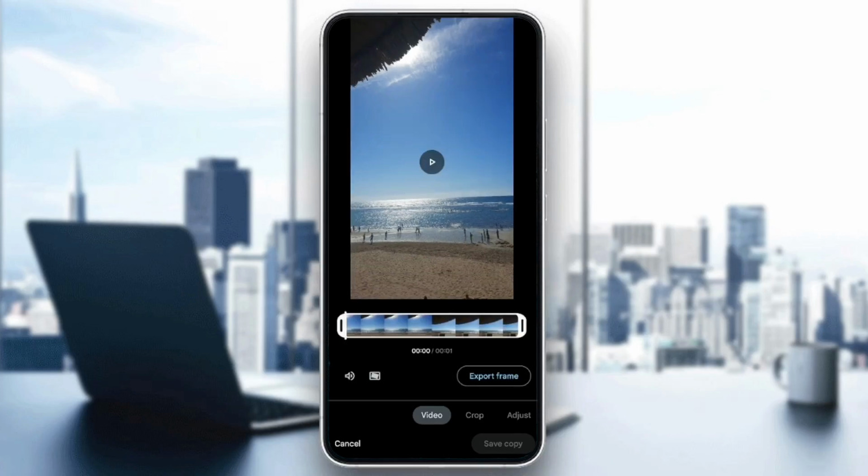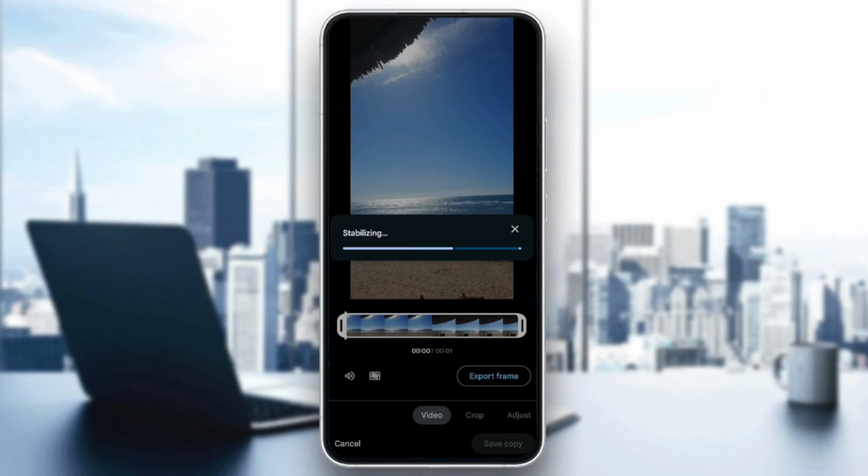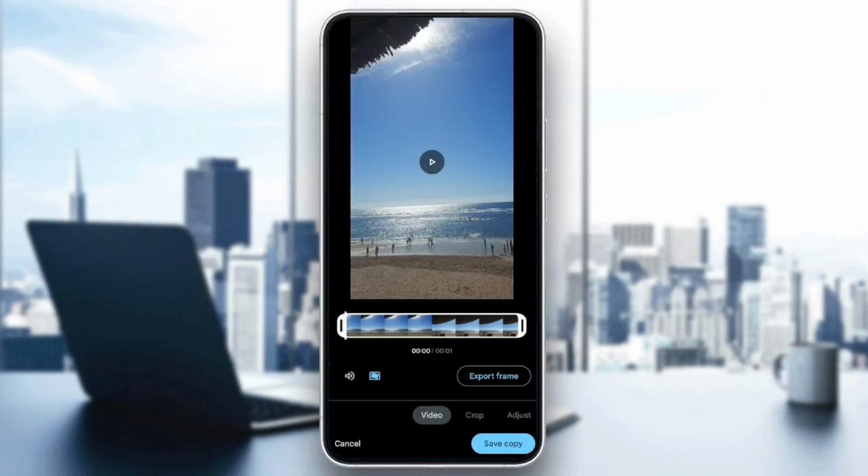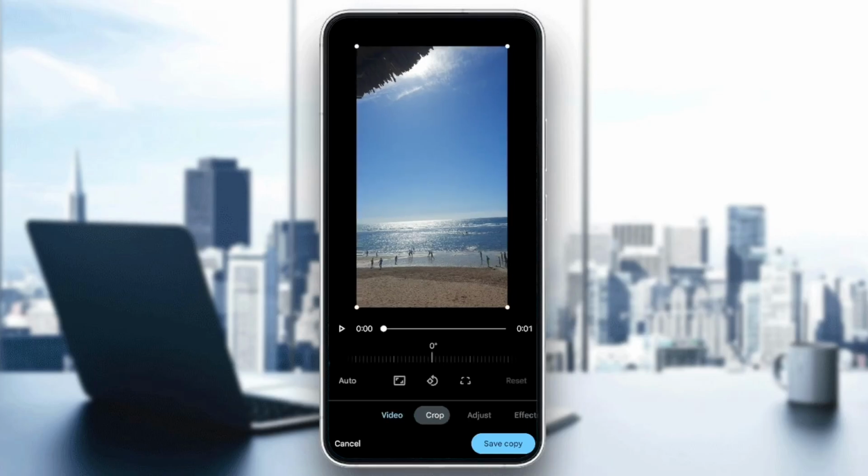As you can see guys, now the video is loading, and once finished loading, right here, as you can see guys, you're going to find the option to remove or add sound. Right here, as you can see guys, you can make the video stable. Right here, you can also crop the video.